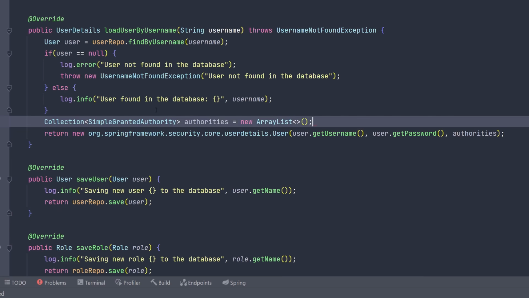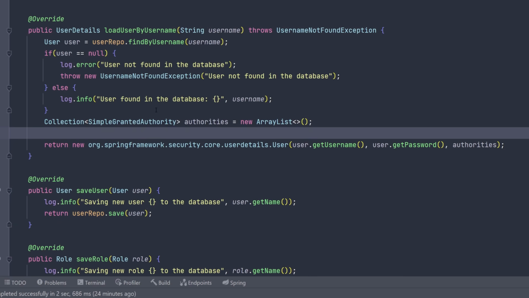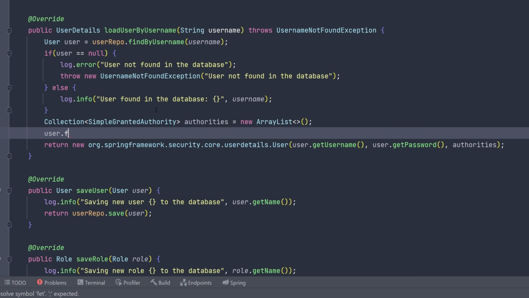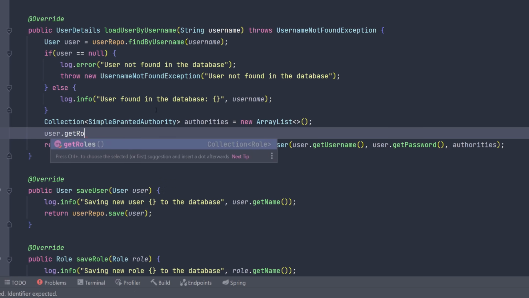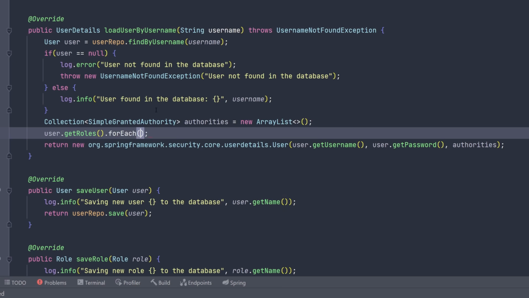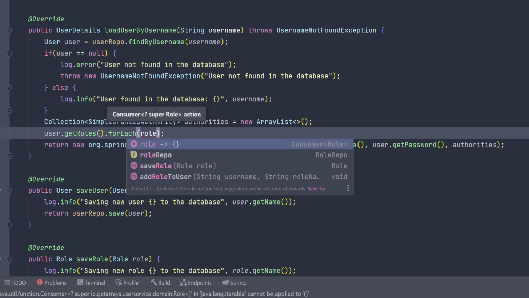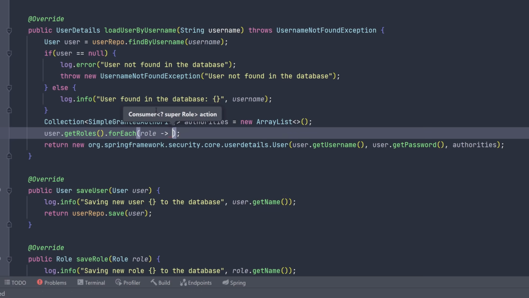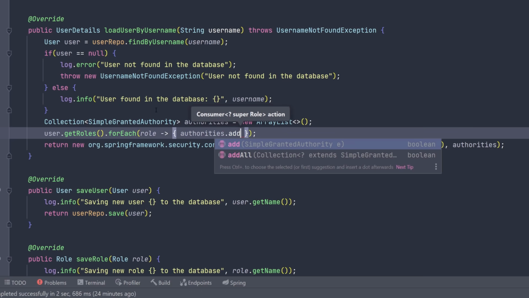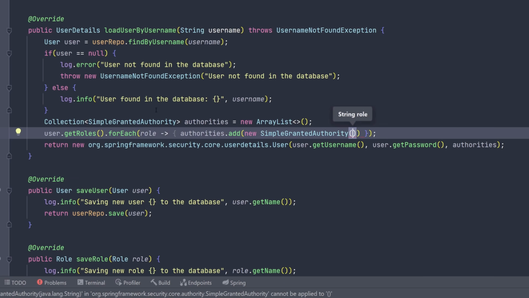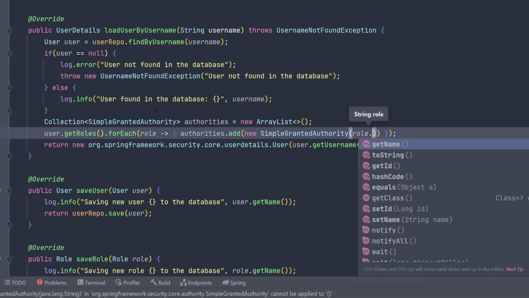So I'm defining a list. And then from my user, so from the user that we found in our database, we want to get all of the roles. So I'm going to say user.getRoles. And for all those roles, we're going to loop over each one of them. So for every role, we want to add a SimpleGrantedAuthority as part of the role name. So here, I'm just going to say, take the authorities and then add a SimpleGrantedAuthority. So I'm going to say new SimpleGrantedAuthority, and this takes a string. So I'm going to say role.getName.